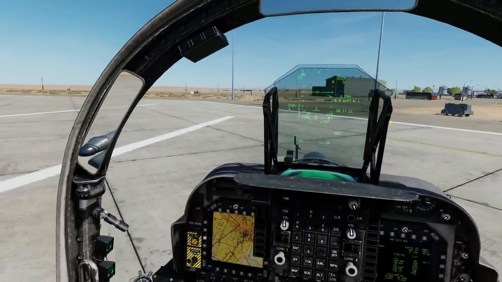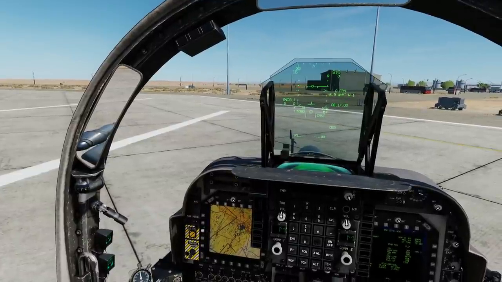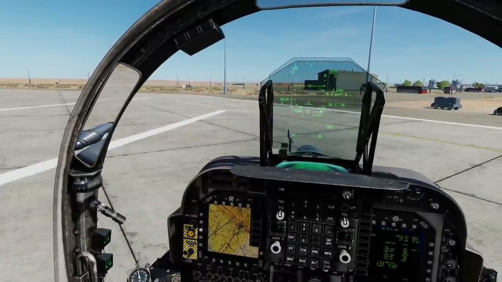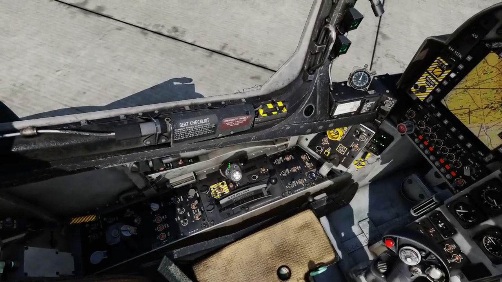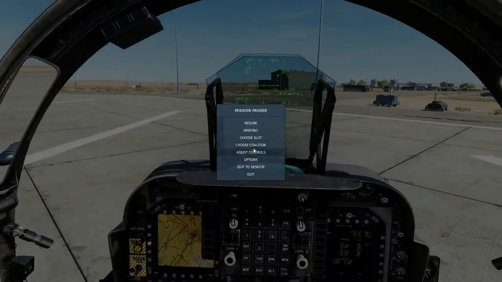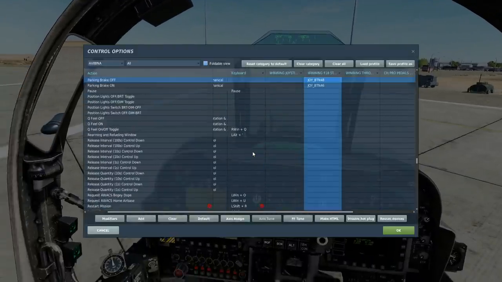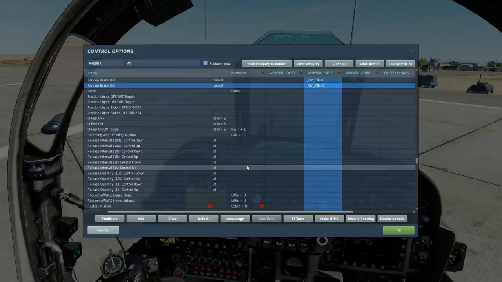Next, parking brake. If you do a ground stop in this aircraft, your parking brake will be on as standard, as is realistic. And if you want to press the parking brake, it's awkward. It's right behind that stick, and I advise not doing it like that. What I would suggest doing is going to your controls and setting parking brake off, parking brake on your HOTAS.